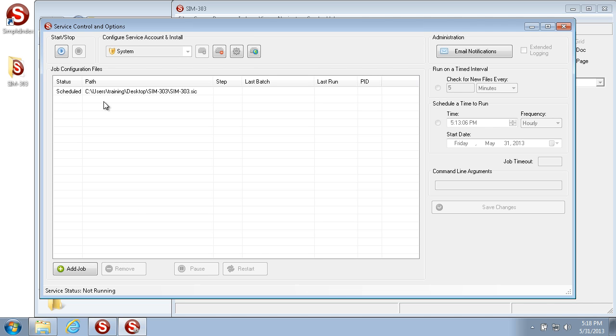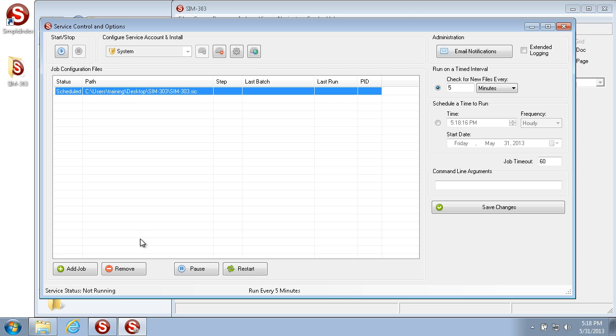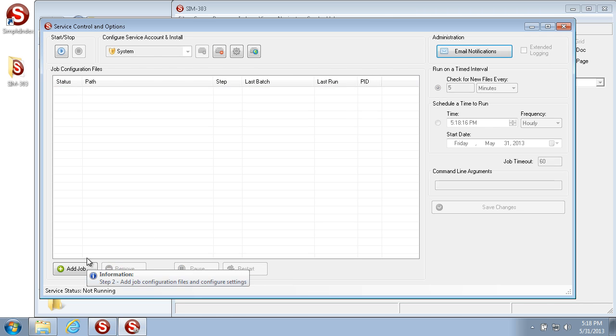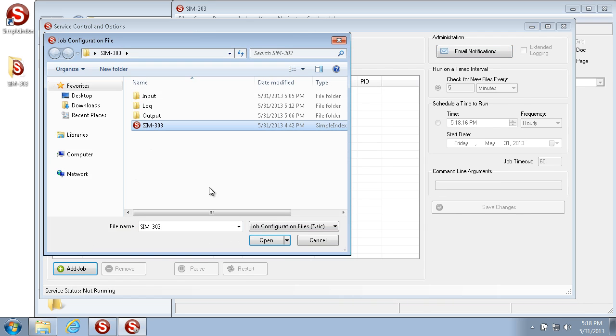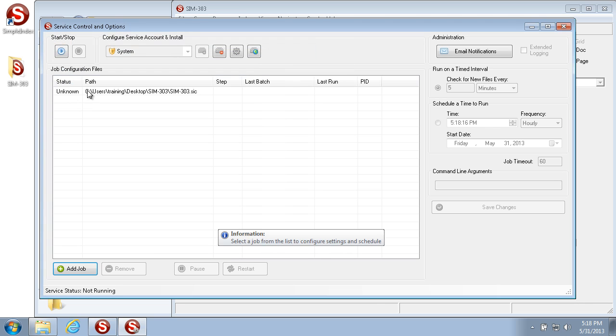If you'd like to remove a particular configuration, you can select it and click Remove, and it'll take it off the list, but it will not delete the configuration. Now you can add as many configurations to the list as you want, and they'll all show up here.